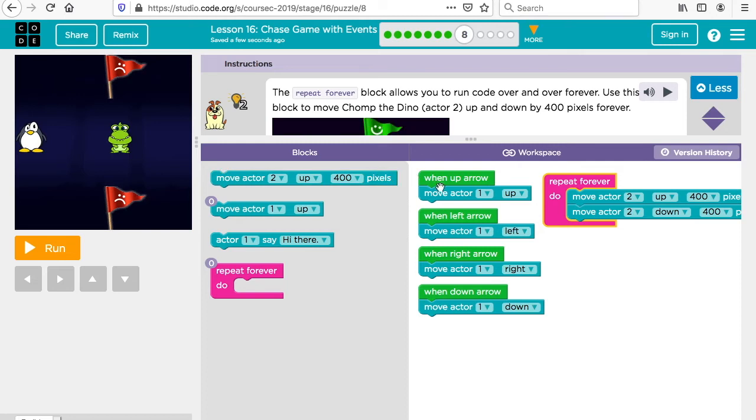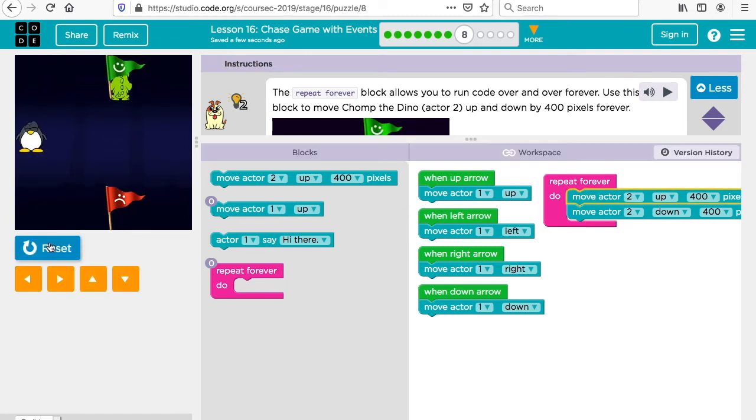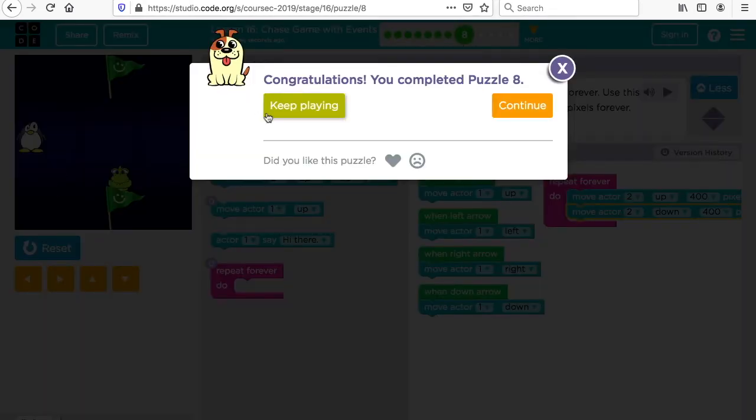And when we click the up arrow, actor 1, the penguin, goes up. When we click the left arrow, the penguin, which is actor 1, goes to the left. When we click the right arrow, the penguin goes to the right. When we click down, the penguin goes down. So now we click run, and now we have our dinosaur in the repeat loop, and he goes up and down.